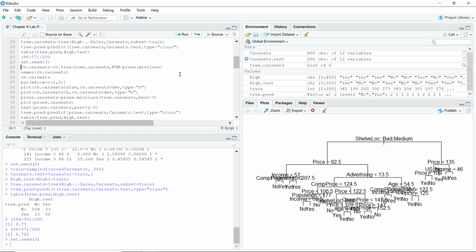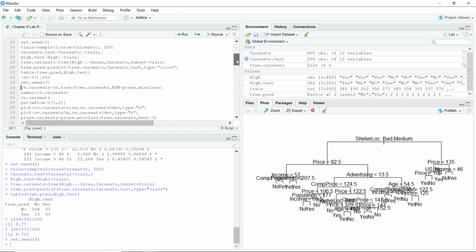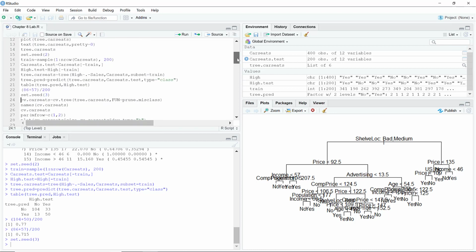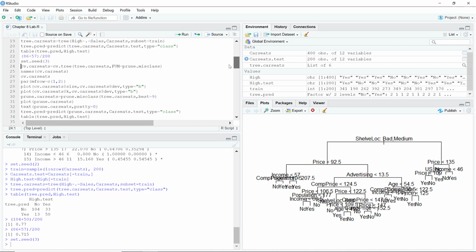Okay, so now we're going to do cross-validation. What we did up here is we split into testing and training subsets, and we used the full tree that was trained on the training data for this prediction. We're going to do cross-validation to optimize the tree or to prune the tree. You optimize a tree classifier by pruning it. And so that's what this command does.